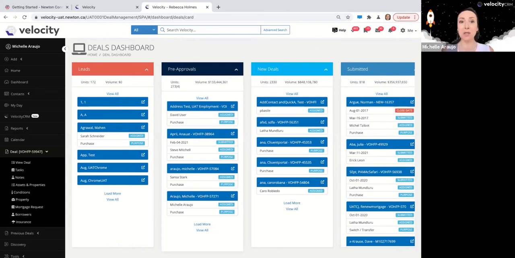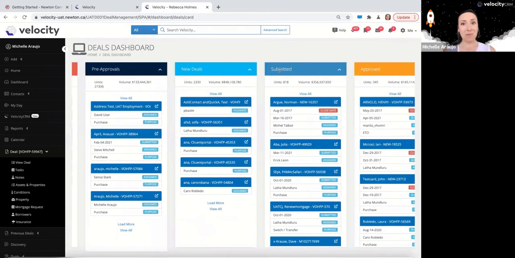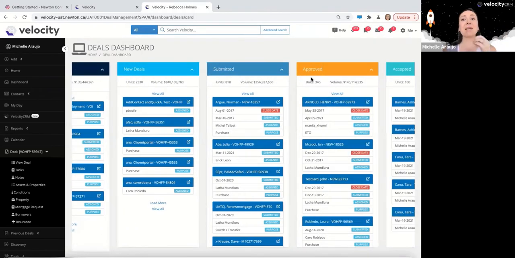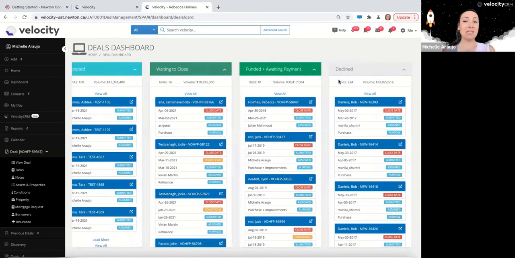Okay, so I want to start off on the dashboard because I just want to give you a picture of what the stages are like. You probably know them already, but I wanted you to think about the stages in a visual way, because I think that the very first step for most of us who want to do advanced activities in Velocity is to make a list. So I always recommend, if you don't already have one, that you should start making a list. And your list should basically have the following headings: my leads, my pre-approvals, my unsubmitted new deals, submitted, approved, accepted, waiting to close, funded, maybe even my declines, maybe even my canceled.